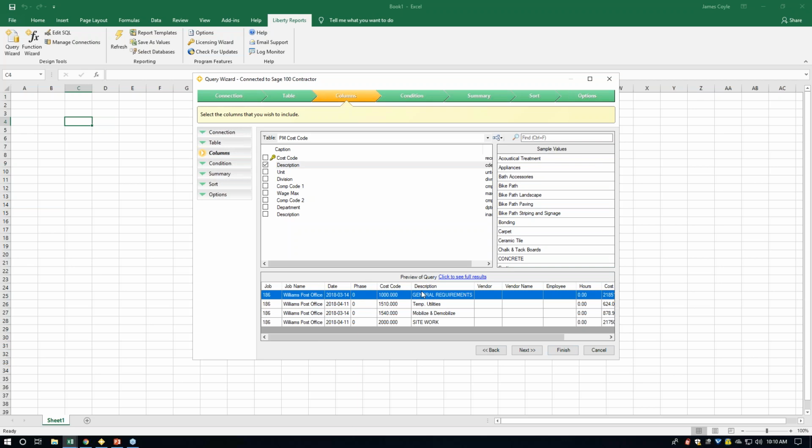With most any report designer, there's a lot. It's not as visual. It's not as intuitive. You're not getting confirmation of what you're pulling.